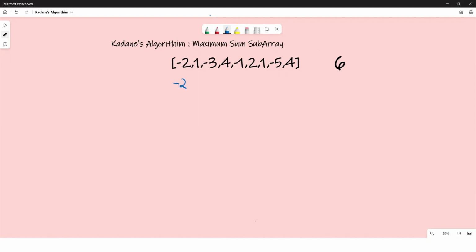Now, when we move to 1, we need to see what is the maximum sum that can be generated using 1. For that, we look into the previous maximum sum that was generated. The previous maximum sum is -2. If we add 1 to -2, it will give me -1. But 1 itself is bigger than -1. So I can ignore this -2 and say that I am self-sufficient to generate the maximum sum at this particular position.